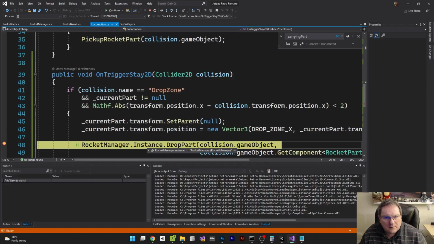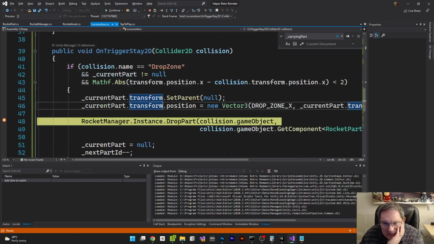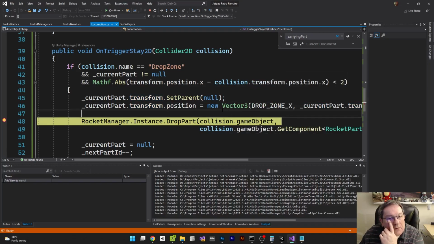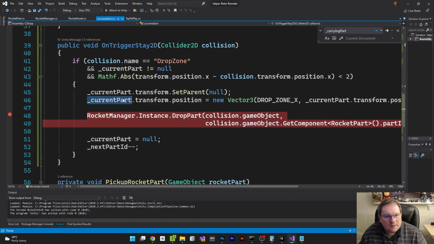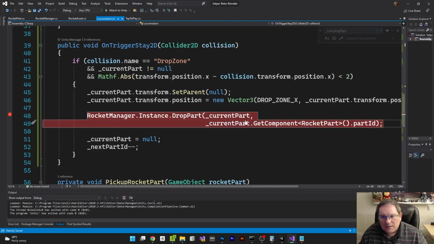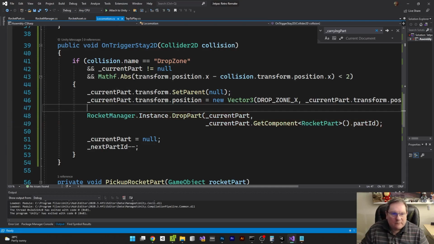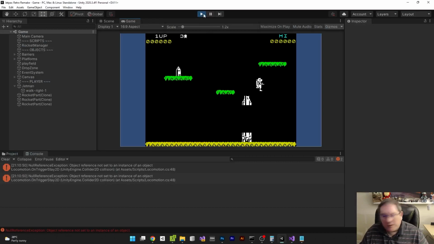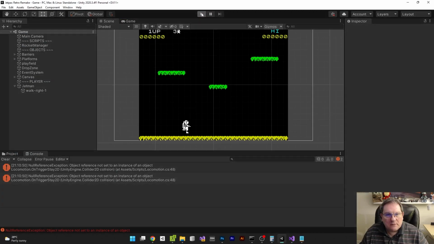Alright. So instance is there, and then collision is there. Game object is there. What is game object? Game object is drop zone. Oh, I see. Because it's got to be the current part, that's why. That is a silly mistake. So yeah, it's got to be the current part, and then we reset the current part to be there. Alright. Okay, so that's going to compile. Oh, do you see it go down there? That's good.